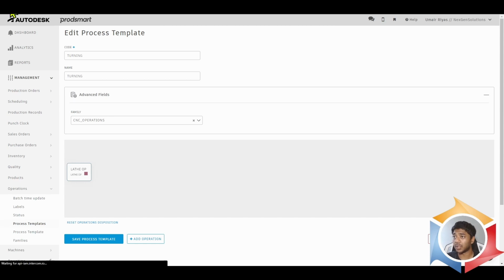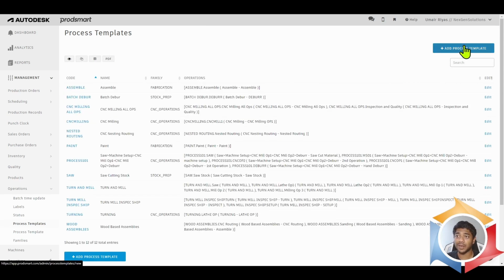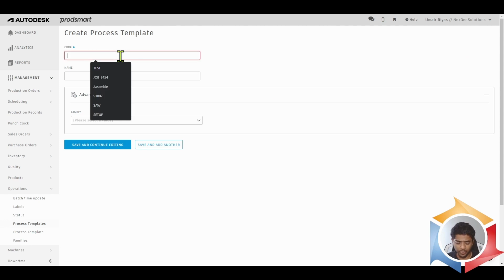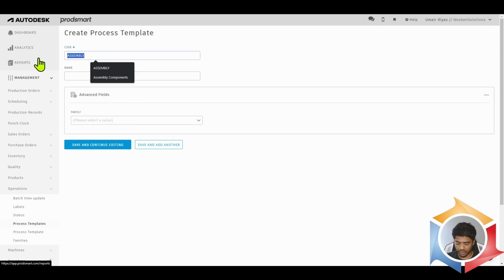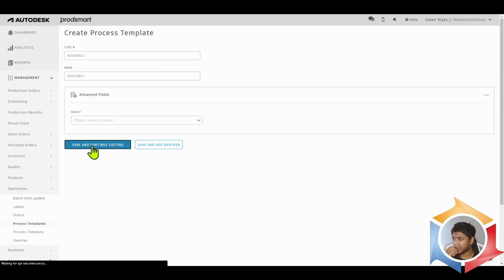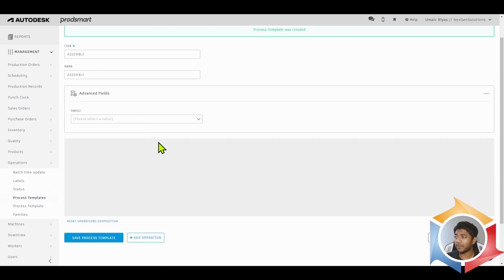All I really would need to do is go in here and say, hey, I'd like to add a new process template. We can call it anything really. So for example, let's just say assembly, and I'm just going to call it assembly again for ease. I'm going to save and continue editing. All right. So after I do that, now you'll notice I have a blank canvas.